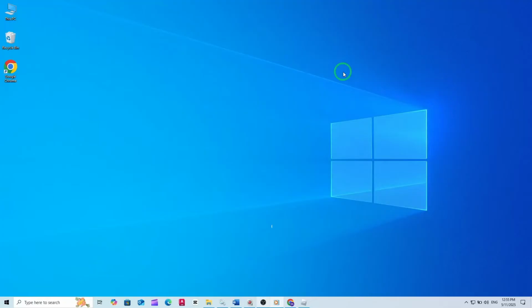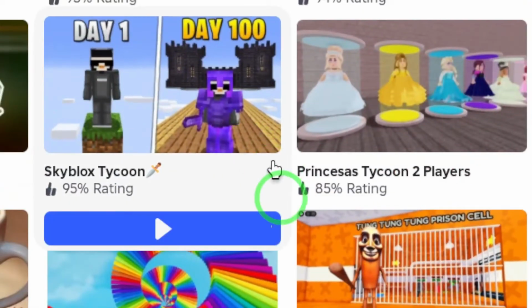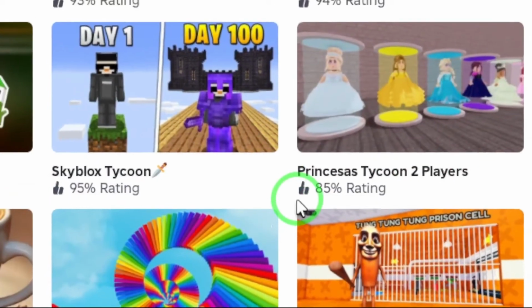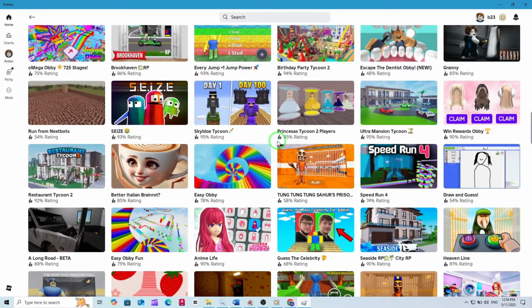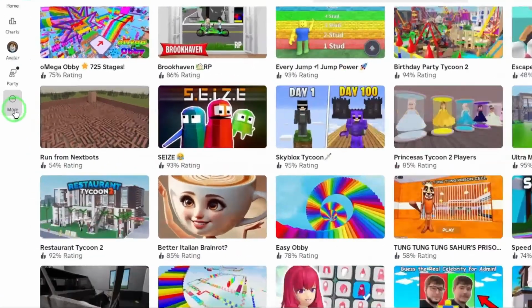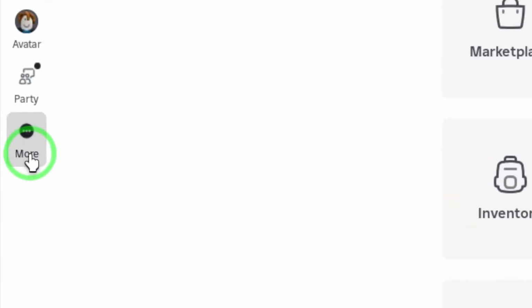Let's get started. First, open up the Roblox app on your PC. Make sure you're logged into your account so you can access all your settings. Once you're in, take a look at the left side of your screen. You'll see a menu with several options. Click on the one labeled More. It's usually represented by 3 dots, making it easy to spot.